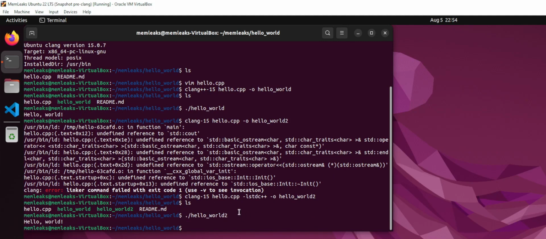And let's run it to make sure it works. Hello world. Okay, so in this video, we successfully installed LLVM's toolsets required for basic C++ development. We tested compiling a hello world C++ file, and we made sure that the output worked as expected.